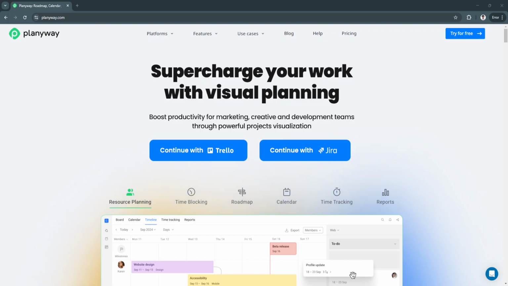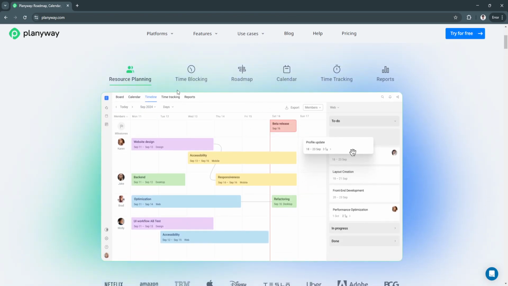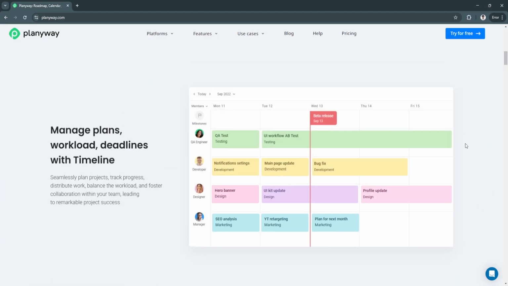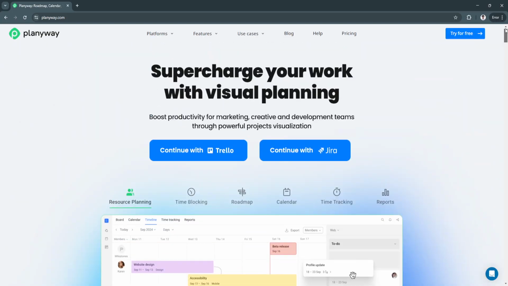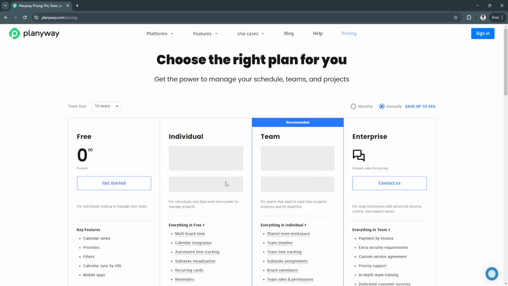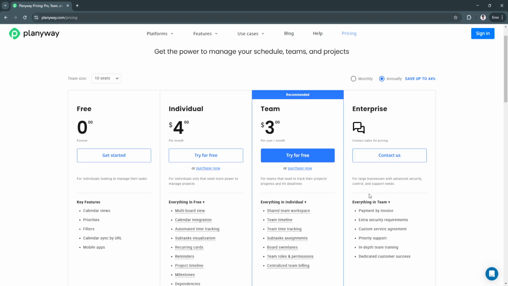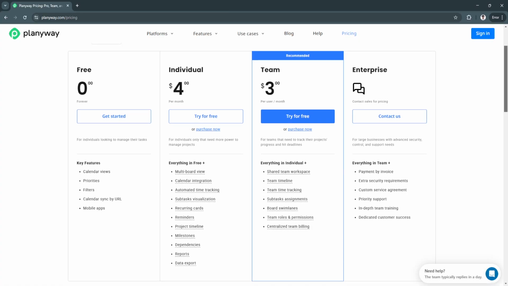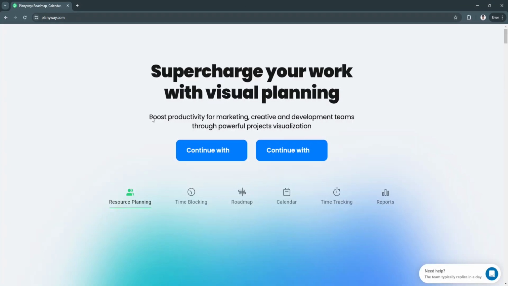So if you need more information about Planyway, you can always visit their website. And from here, you'll see a bunch of different information about its features, what it can do. So there are a bunch of different features here that I haven't mentioned. And of course, you can always compare their pricing right here, as you can see. So always make sure to choose the right subscription plan that has all of your business needs.